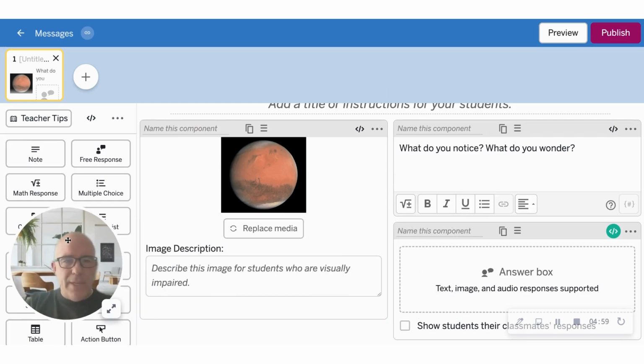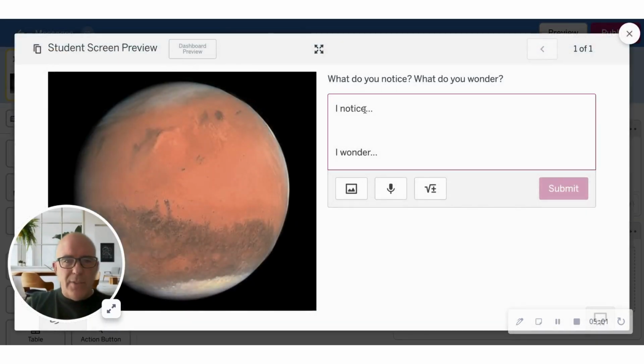And then when I hit that preview button, notice I notice and I wonder. There it is. It appears. That magically appears in that sentence. And of course, you can do whatever you want to. I just wanted to provide you a little example of what that looks like for students with that initial text. It's a great way to provide messaging and get students started.